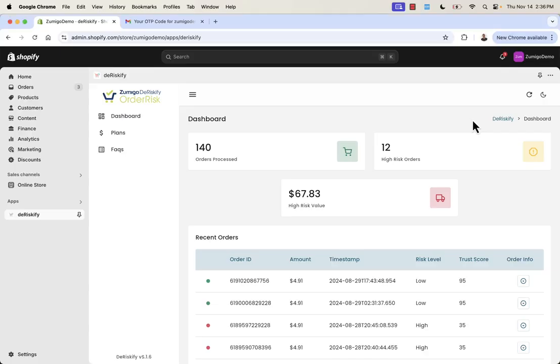So we've got it locked down in terms of customer account creation, verification, and all that great stuff with our authentication app from Deriskify. Now we're going to talk about order risk. And you see over here, this is my dashboard in the Deriskify Order Risk app. This is the other app that I was showing you.